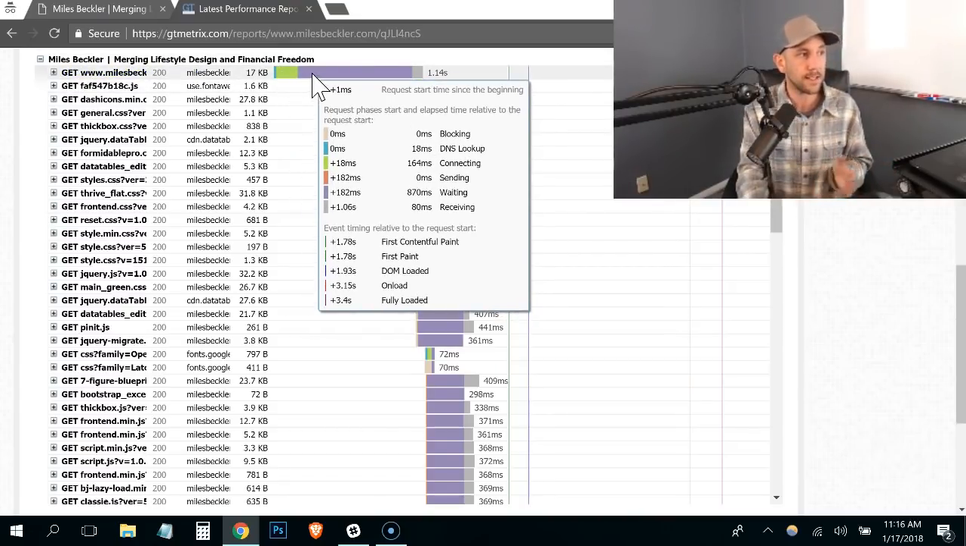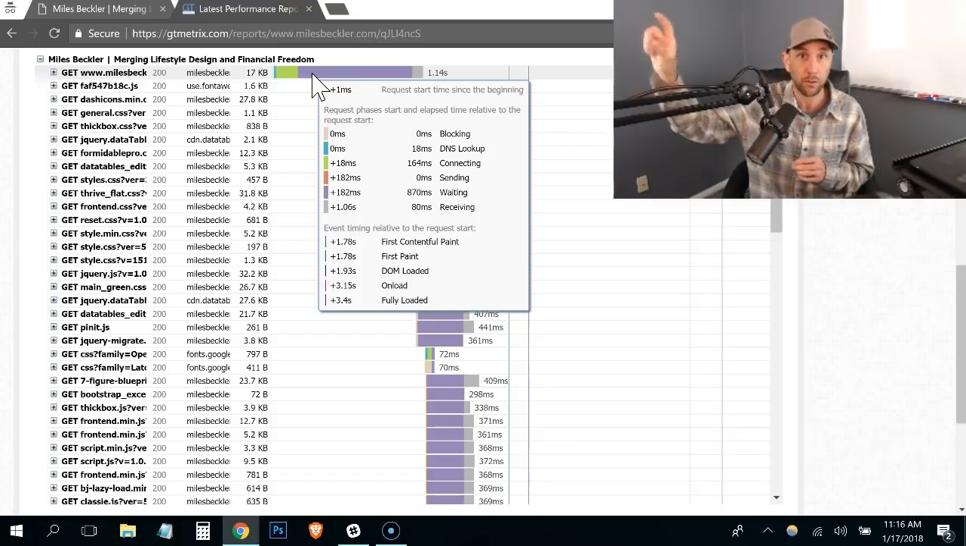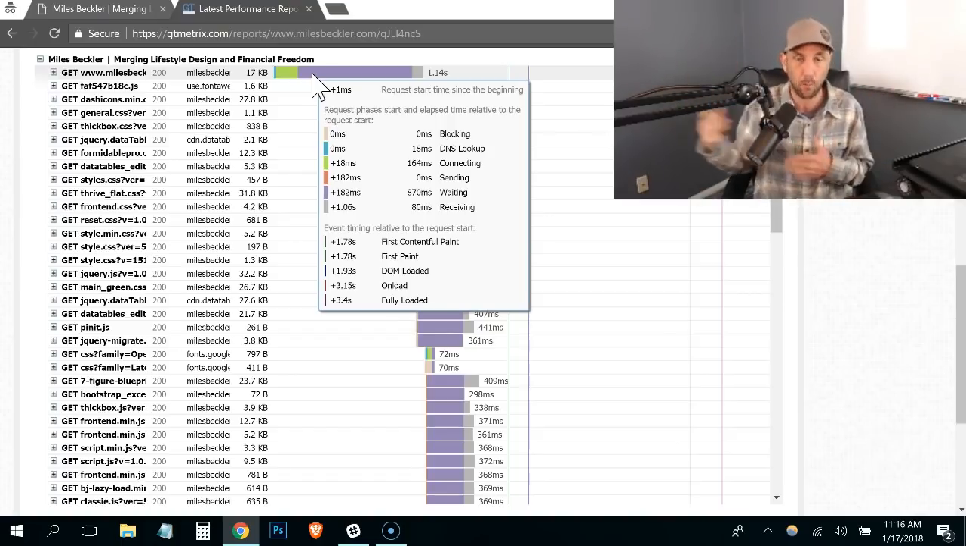Essentially, you can see that each color in this report has a different meaning, right? So the blue is the DNS lookup. That means we type in my URL and all of a sudden the computer goes and looks at the domain name servers to look up milesbeckler.com. What IP address is that from? Where, what server, right? An IP address is essentially the computer equivalent of GPS coordinates.